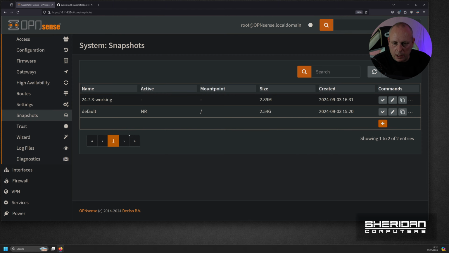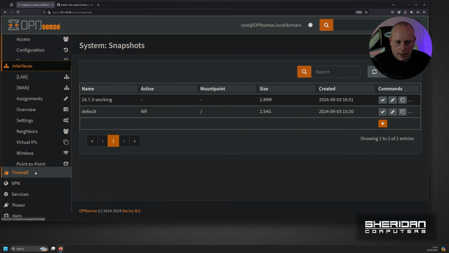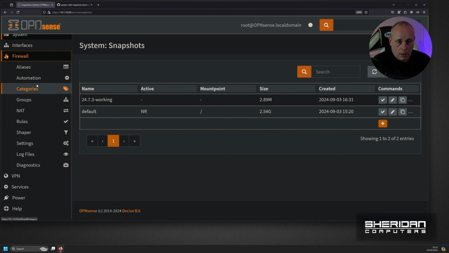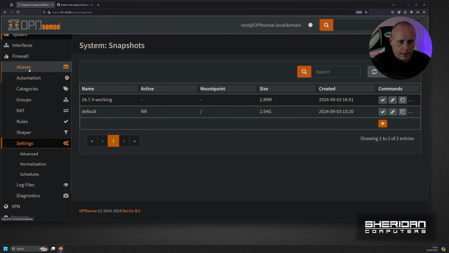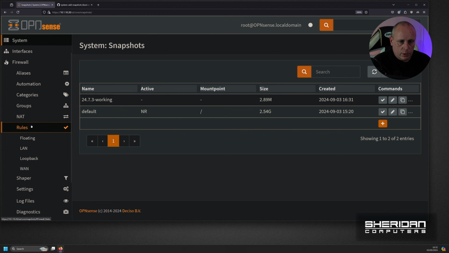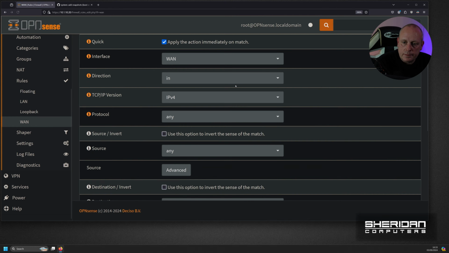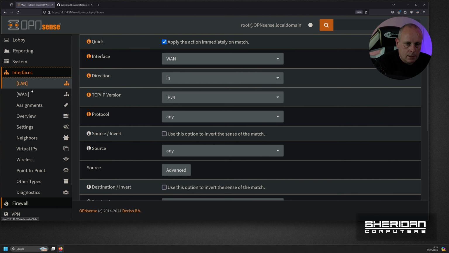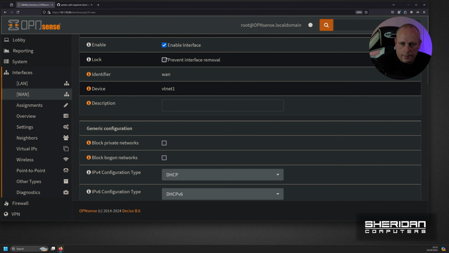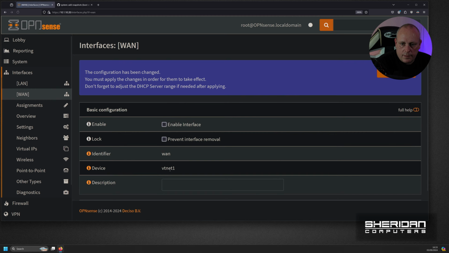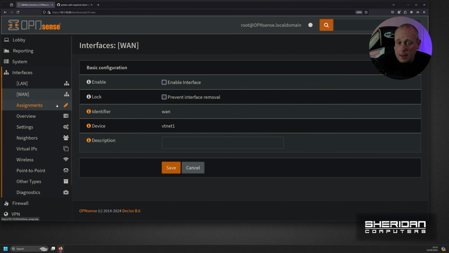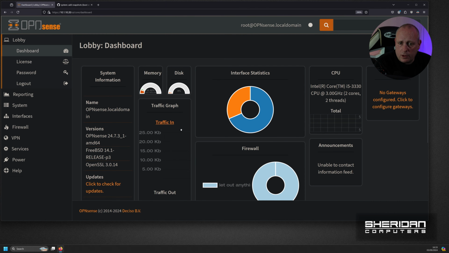For example, so we've got a working one here. Let me go into Firewall, Rules. Now, if I introduce something here that basically broke the system settings, in fact, let me just go into Interfaces. Say I disable this interface. Apply the changes. That system would now be broke. We've got no way of accessing the internet.